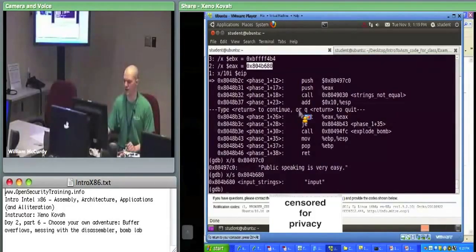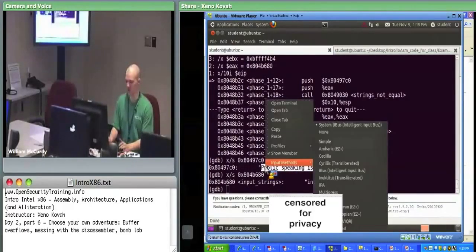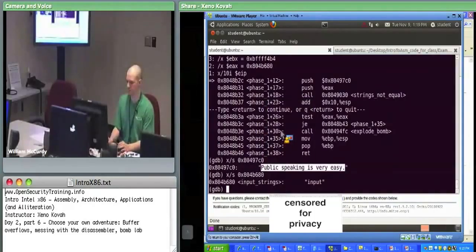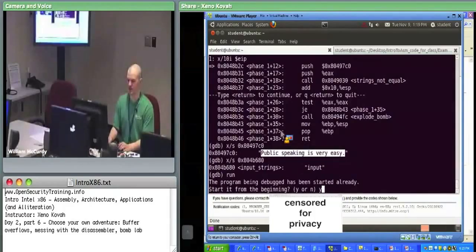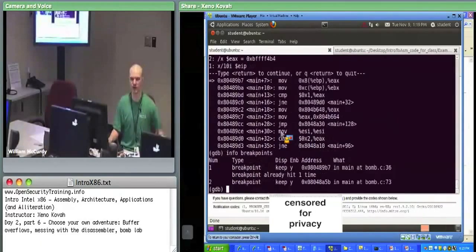I'm going to give this as the input, and I'm going to see if I can get to phase 2 with this. All right, so I'm going to run, restart it. Restart from the beginning, yes. All right, info breakpoints. I still have my breakpoints from the previous run set. So I'm still going to break at main, and I'm going to break at phase 1. This time, I think I'm going to get past phase 1, so I'm going to set a breakpoint at phase 2 as well. So how do I do that?